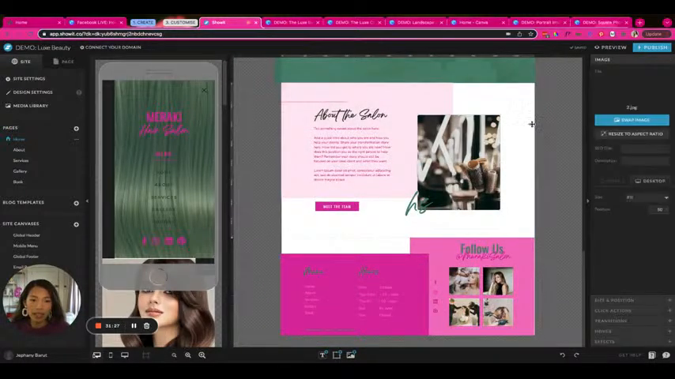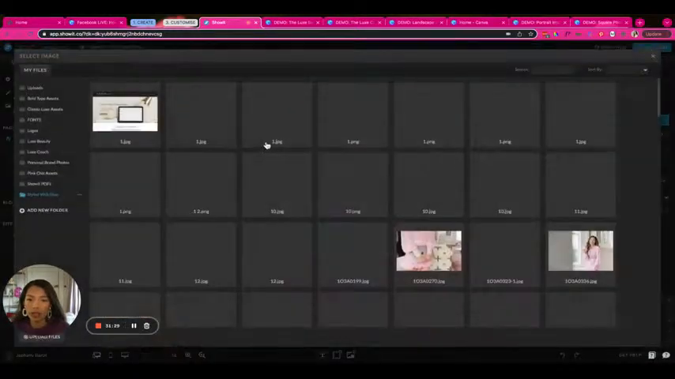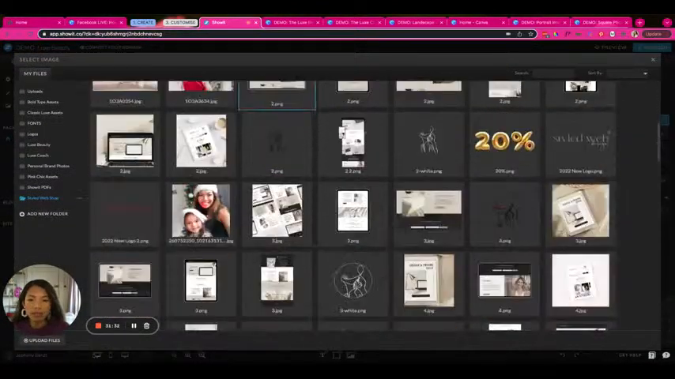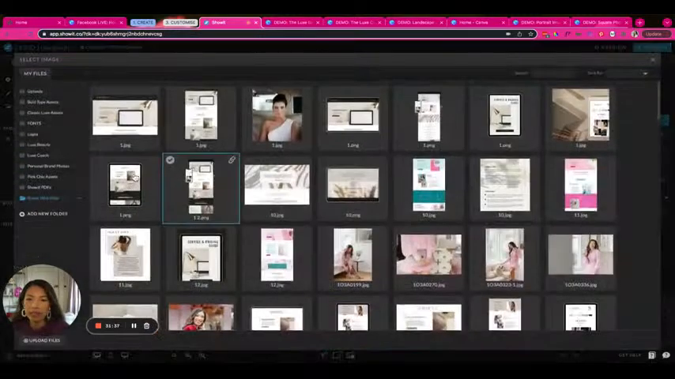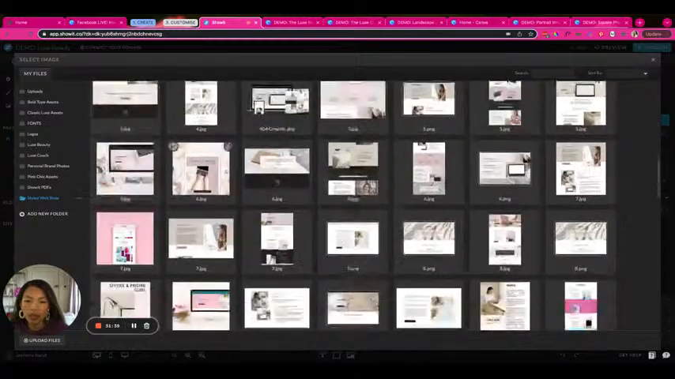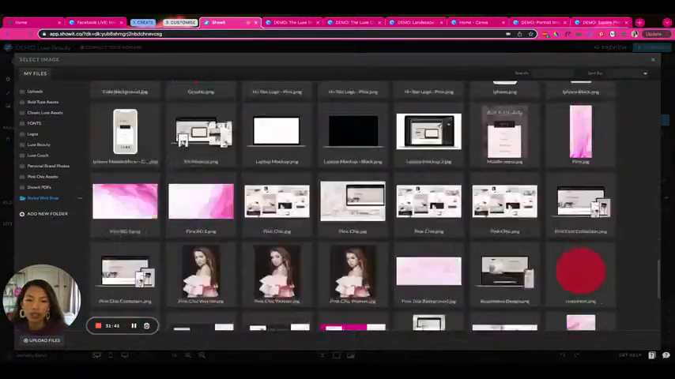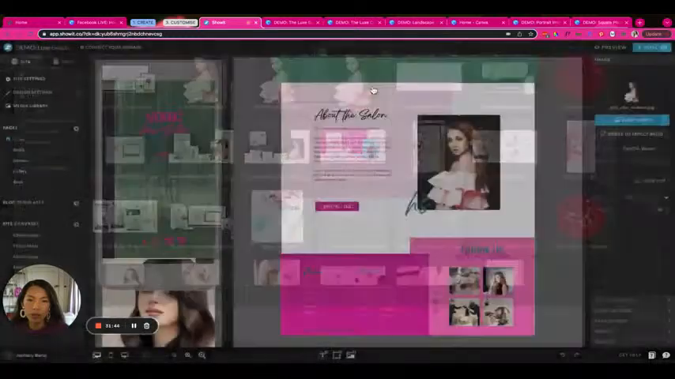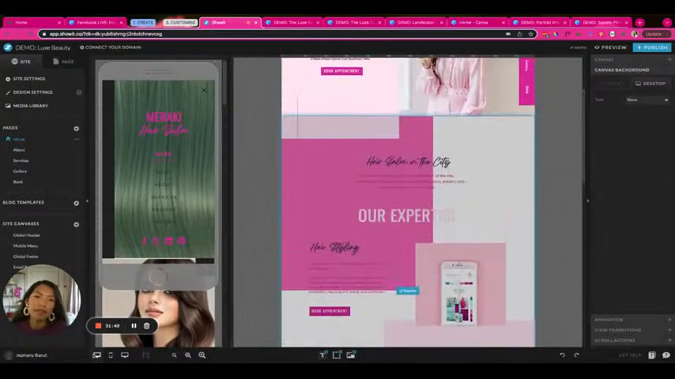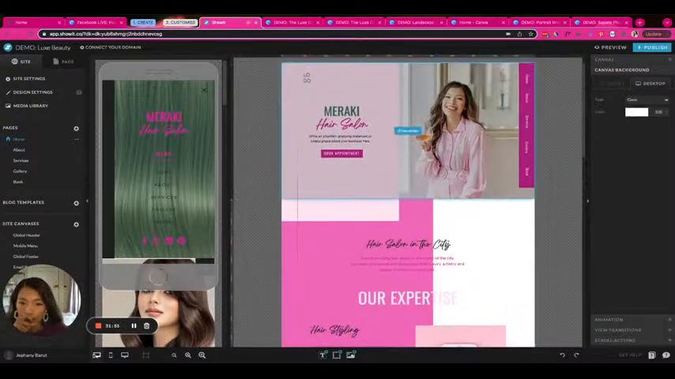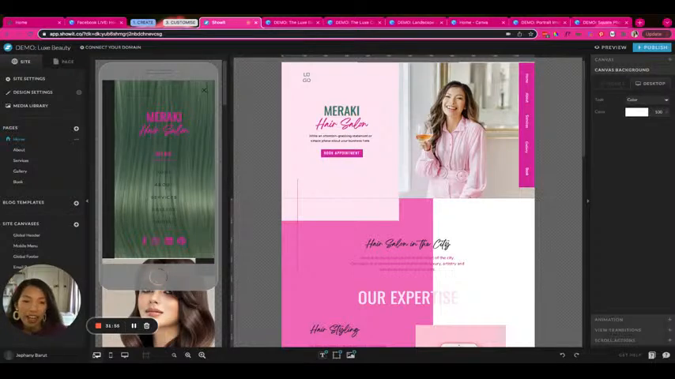Now that looks good. Then change that image as well to something that you like. This is more about you, so if you want to put something about you, you can add something like that. And voila. So now that's how to change your photos. And now we're going to go over to changing your text.